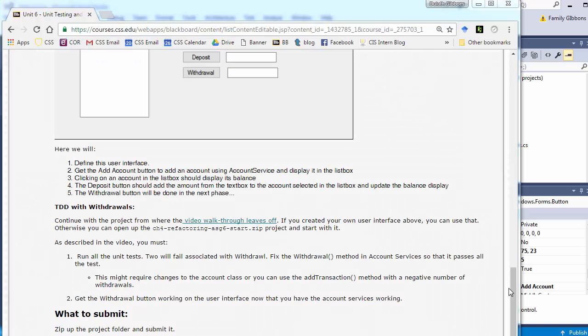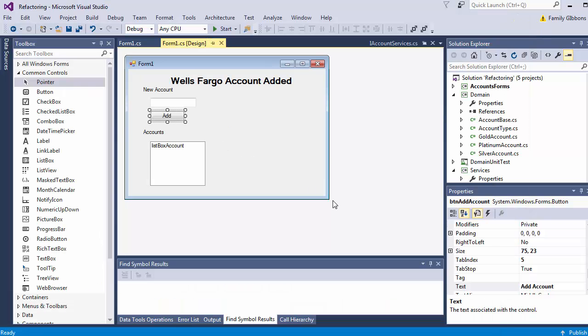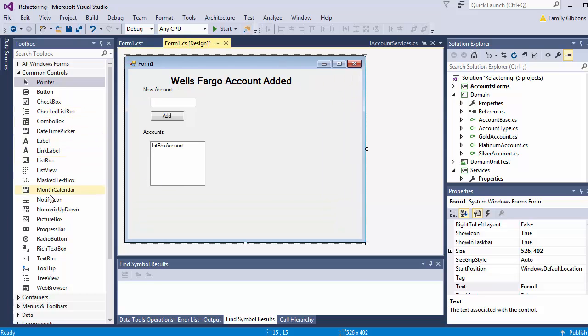Okay, so if we go back to the assignment here, we've created this left part of the user interface. We've defined the user interface. We get the add account button to add the accounts to account services and displayed in the list box. Now we want to do this next part. Clicking on account should display its balance over here. So let's create this. We've got three text boxes, a couple labels, and a couple buttons. Let's set that up in our interface here. I'm going to make the interface a little bigger and then drag my text boxes over here. And some labels.